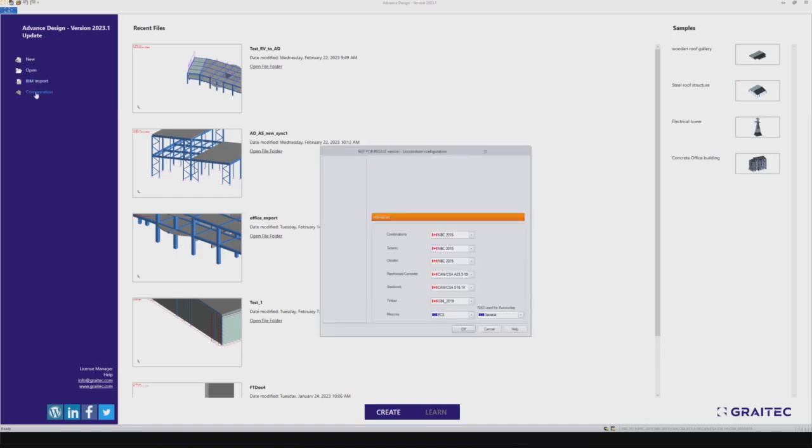So actually here I can decide on the language of the interface and as well the codes that we are going to be using to apply our loads, seismic, climatic, also to perform our reinforced concrete design. Just to let you know, we also have the United States codes here. So as you see, the ASCE, ACI, and AISC for steel, and as well NDS for timber, all of them exist in Advanced Design.